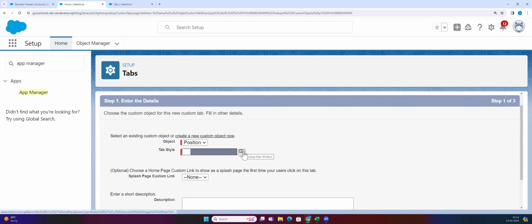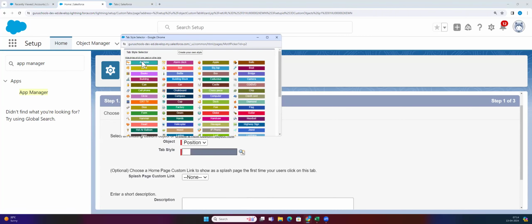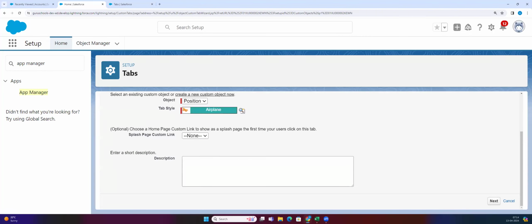We are going to select the tab style. Kind of emoji is there. I'm going to select the first one. That's it. Next.